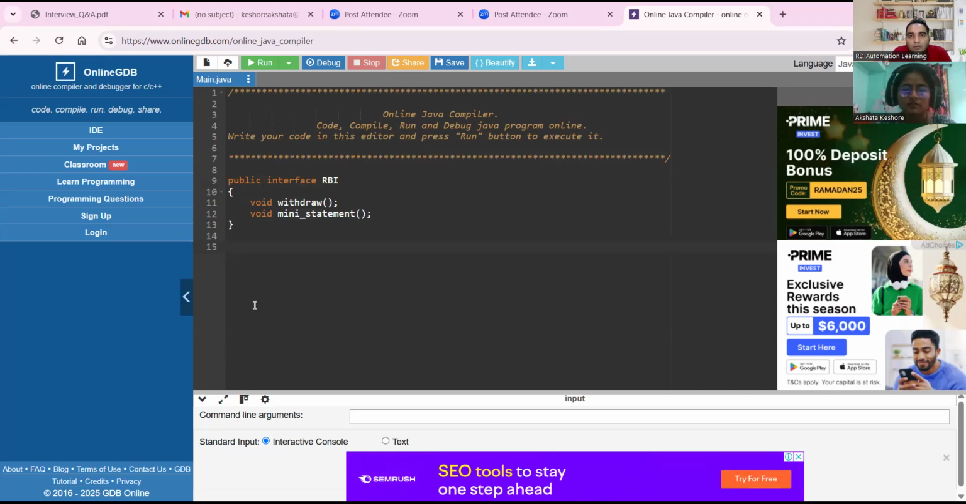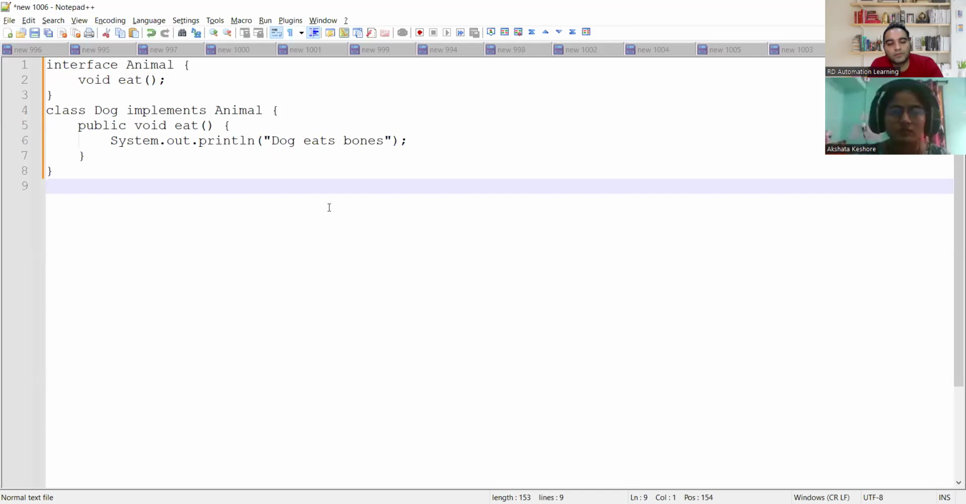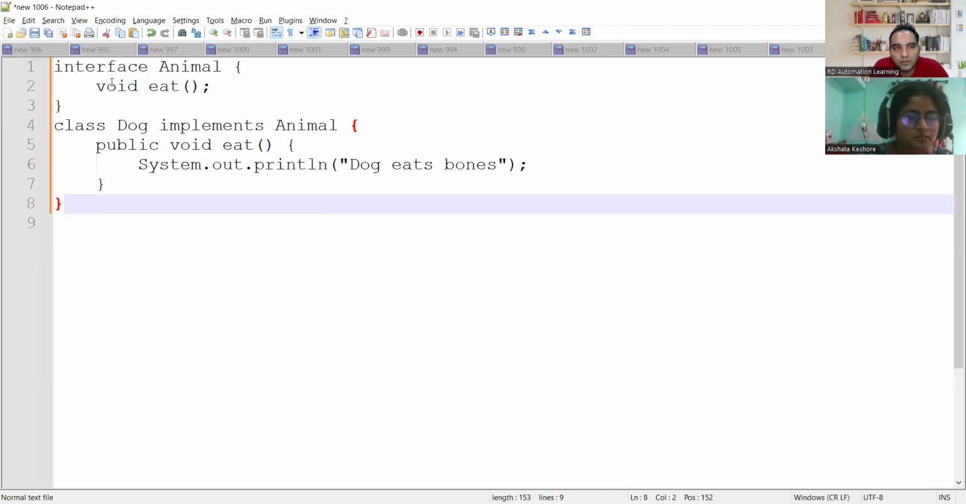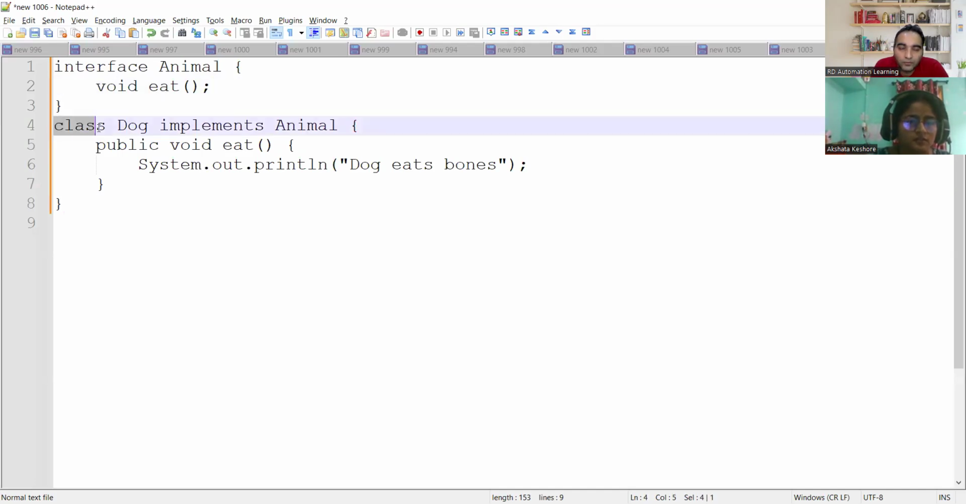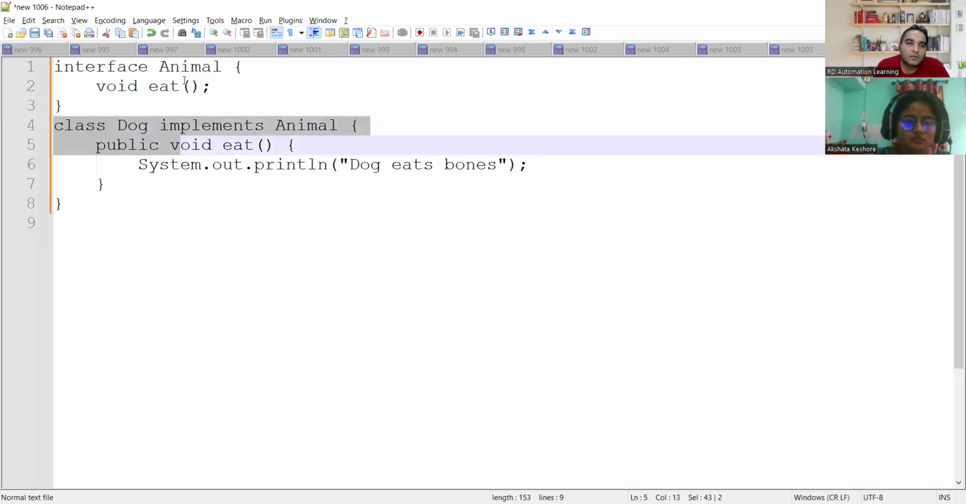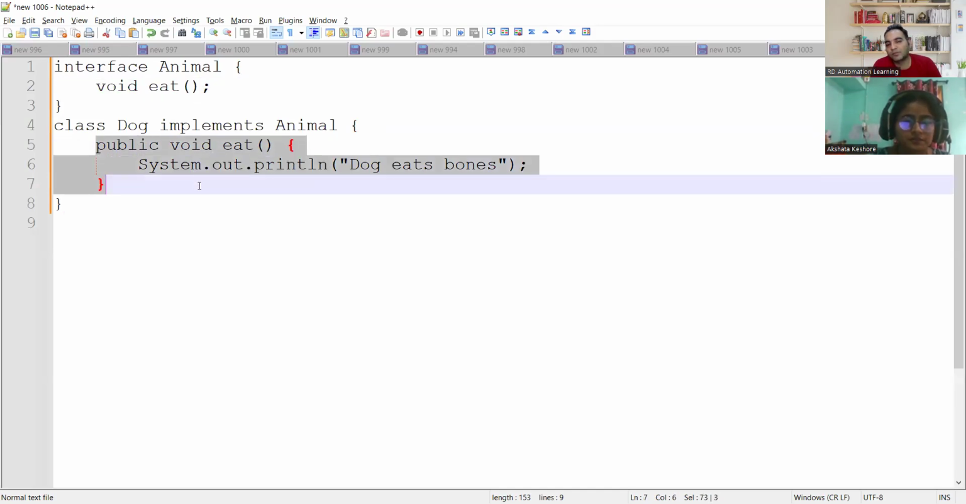Let me share my screen. Is the screen visible? See, what you have to do is create one interface. The interface is having just one method. You have to create one class which will implement the interface. For this particular method, which is having just a name here and no body, you would define the body in the class itself. That's how you will define the class which is implementing your interface.